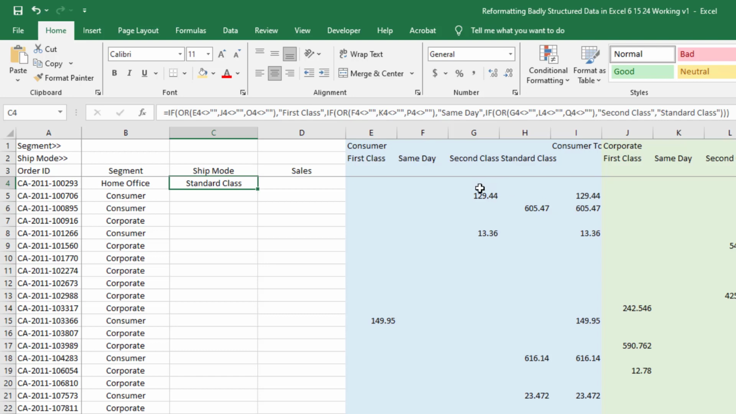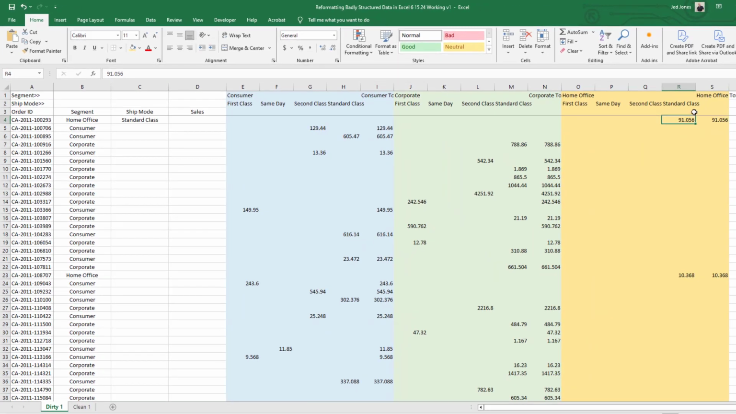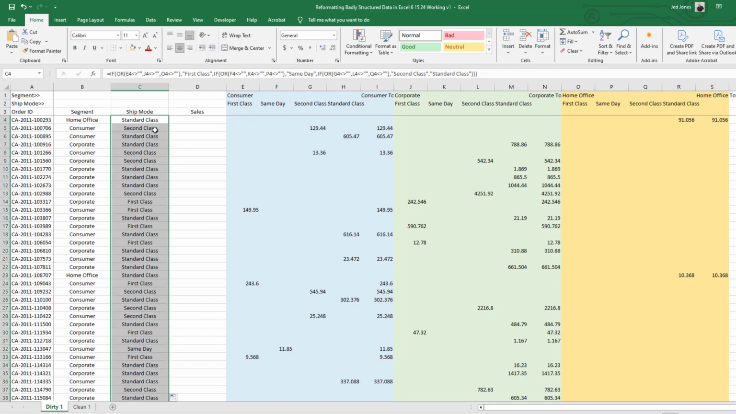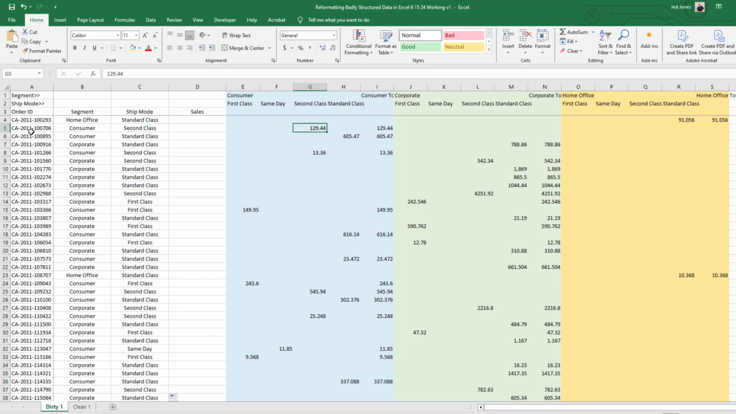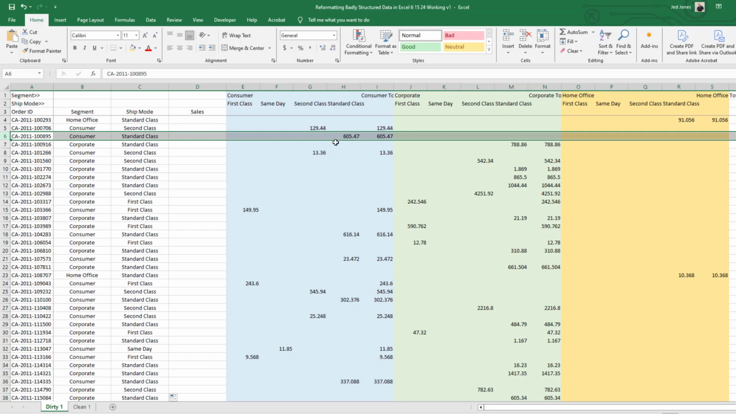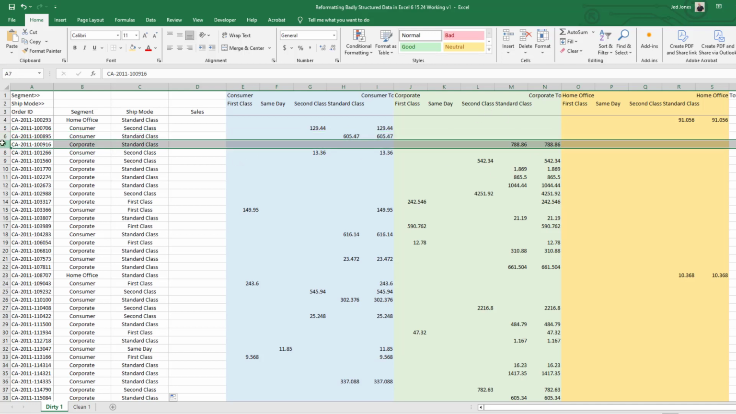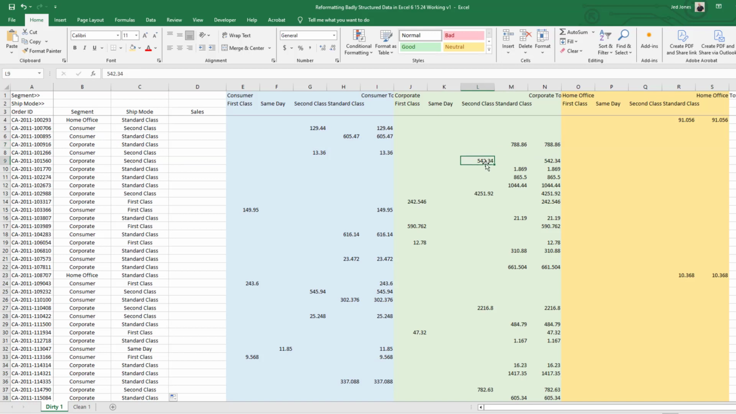So play with that a little bit, but let's just check our work. So this one was standard class because it's got a dollar value there. This one should be second. So let's go ahead and copy it down. Remember, double click the right. This one should be second class. It is. This one should be standard. It is. This one should be standard. It is. This one should be second. Let's try to find one that's supposed to be first class. That one's supposed to be first class. So it looks like our formula worked.